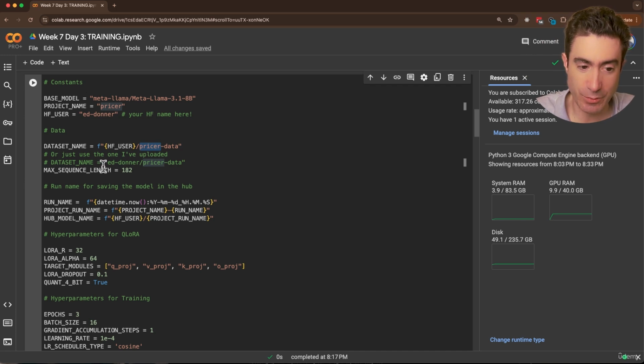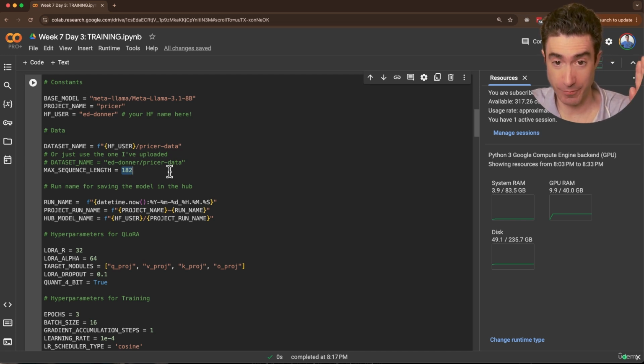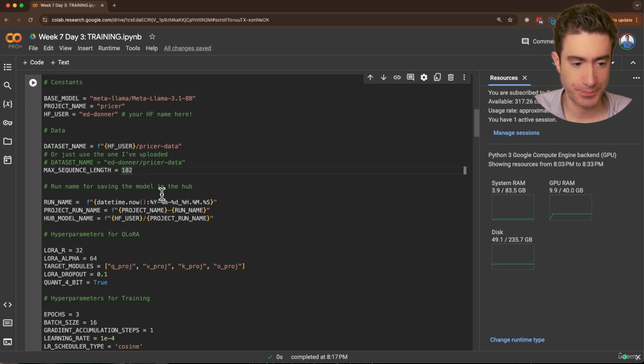And then maximum sequence length. You'll remember the data is always crafted so that it's no more than 179 tokens. Adding on a few tokens for the start of sentence and any gumph at the end means that we're going to say maximum sequence length of 182. This is very important because every training data point will be fitted into this, and it needs to be a small enough number to fit in our GPU's memory. That's why we've cut off our descriptions to fit within this amount.